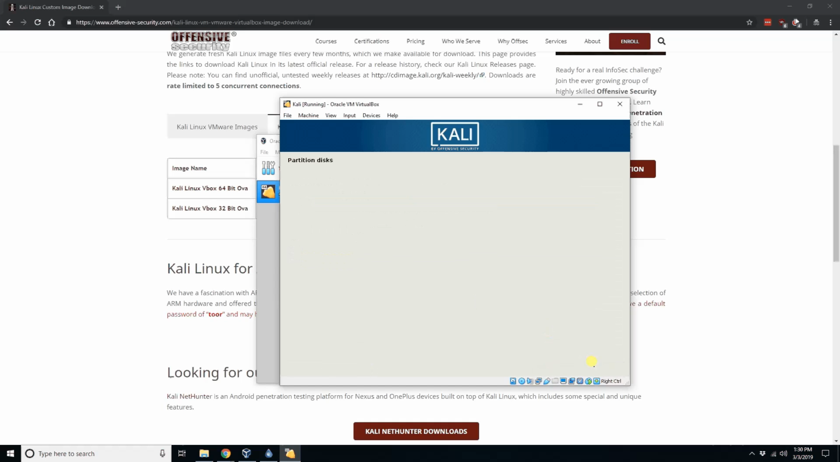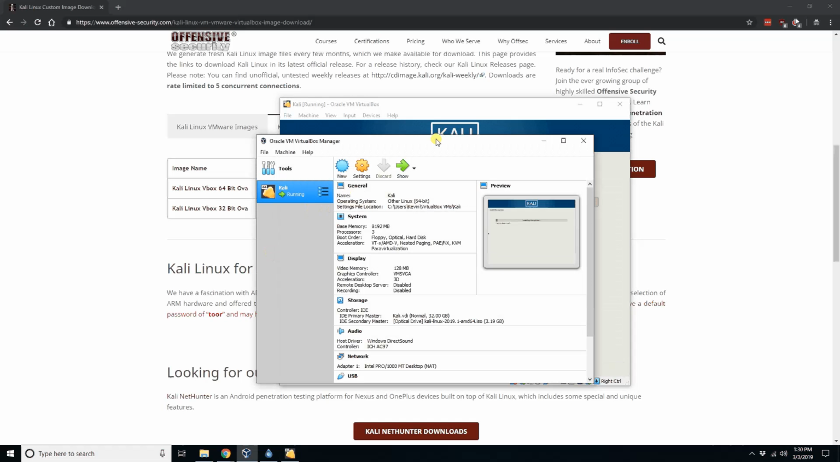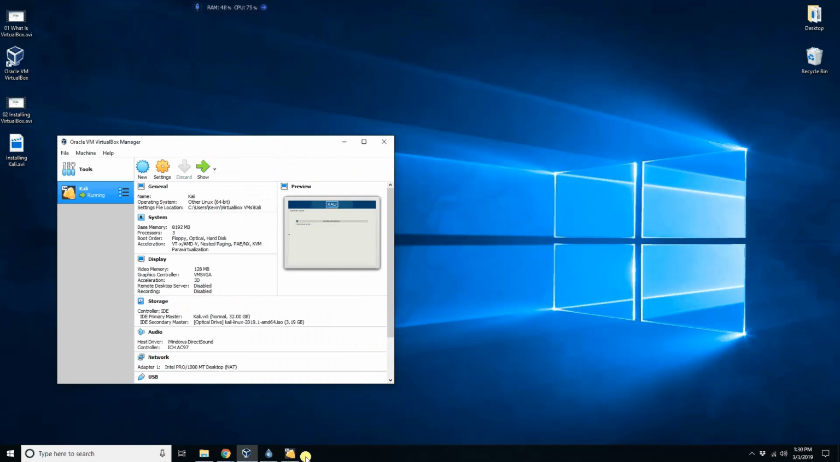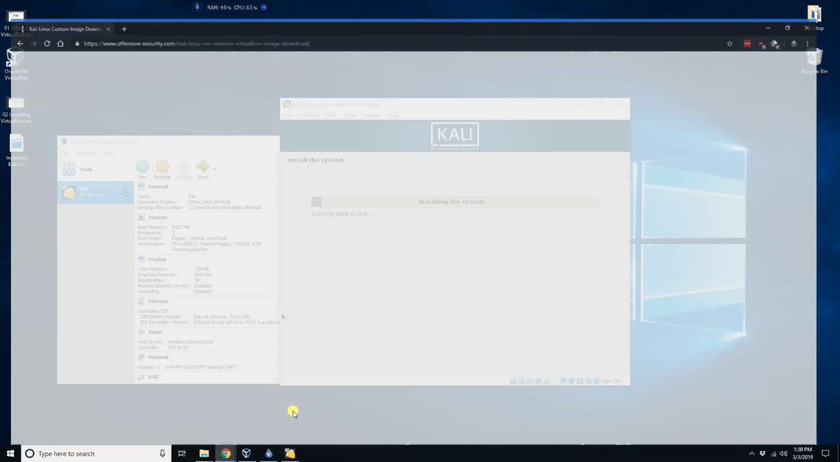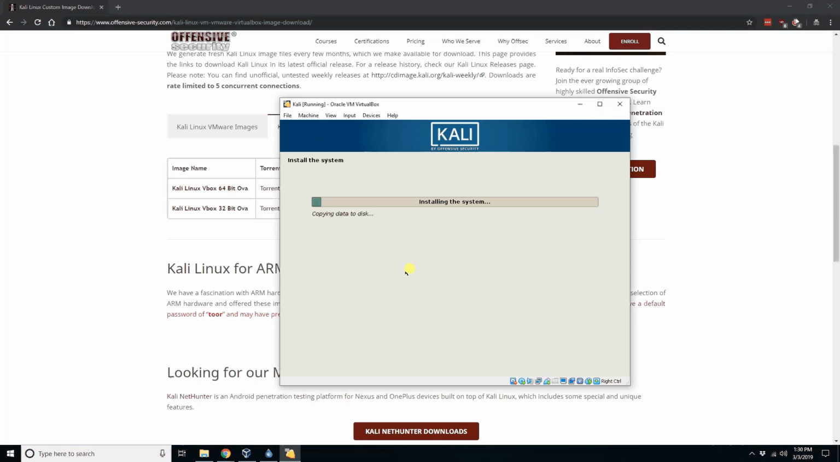So now it's going to format the partitions. It's going to install the system onto this. And again, because this is in a virtual computer, it's not going to impact the host system that I'm on at all. It is just going to impact the virtual box that we're in. So it's not actually changing the partitions on my Windows machine.